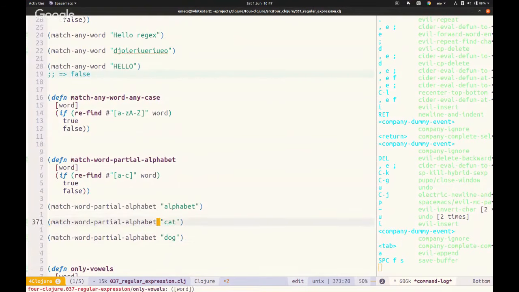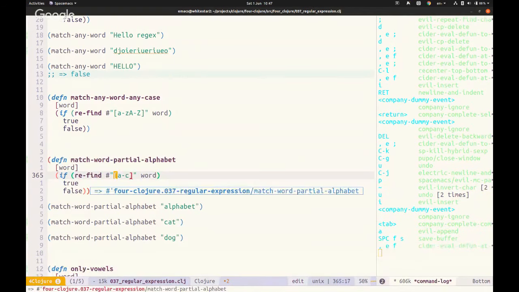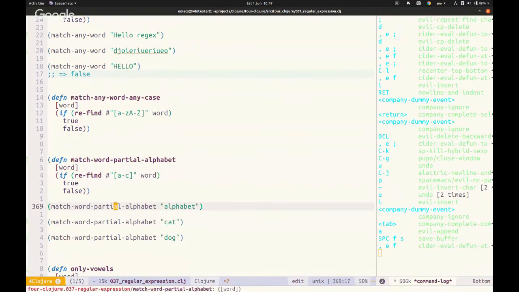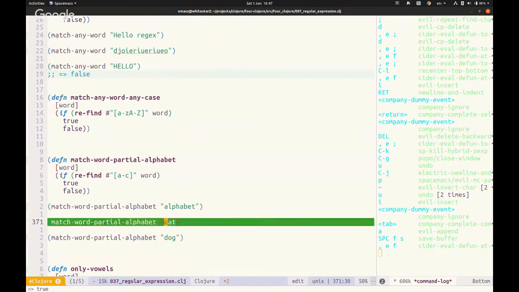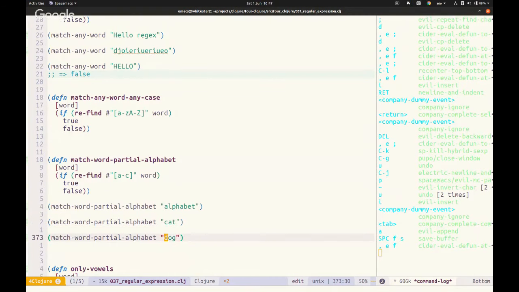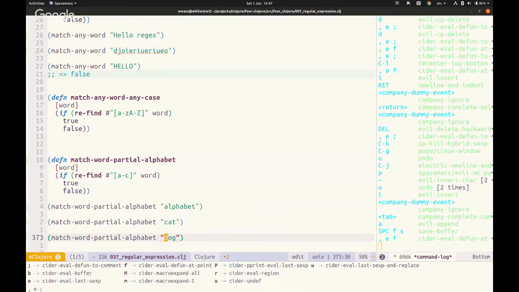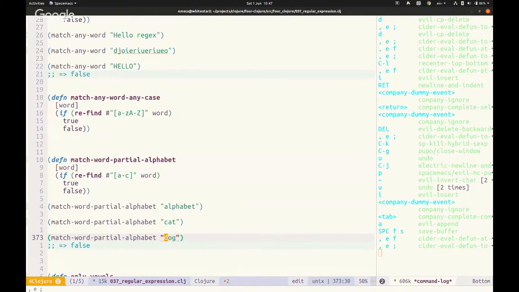And we can just do a partial set of the alphabet as well. So just anything that matches A to C. So anything that's got the values of A, B or C in it. So this has got A in it several times, B as well. Cat's got A and C in it, so that's going to be true. And dog is going to be false because it's got no characters of A, B, or C anywhere inside it.